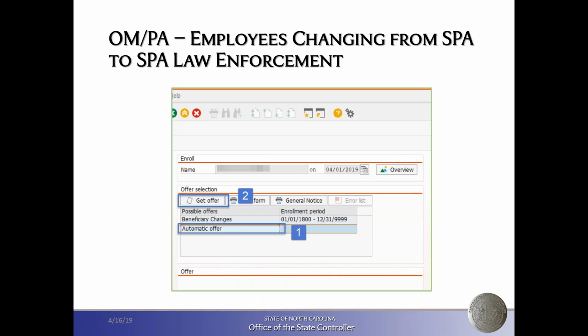It's going to take you to the screen, kind of again like when you're doing a new hire action. Nothing is really obvious here, that something needs to change. So just like with a new hire action, you're going to select automatic offer and get offer.